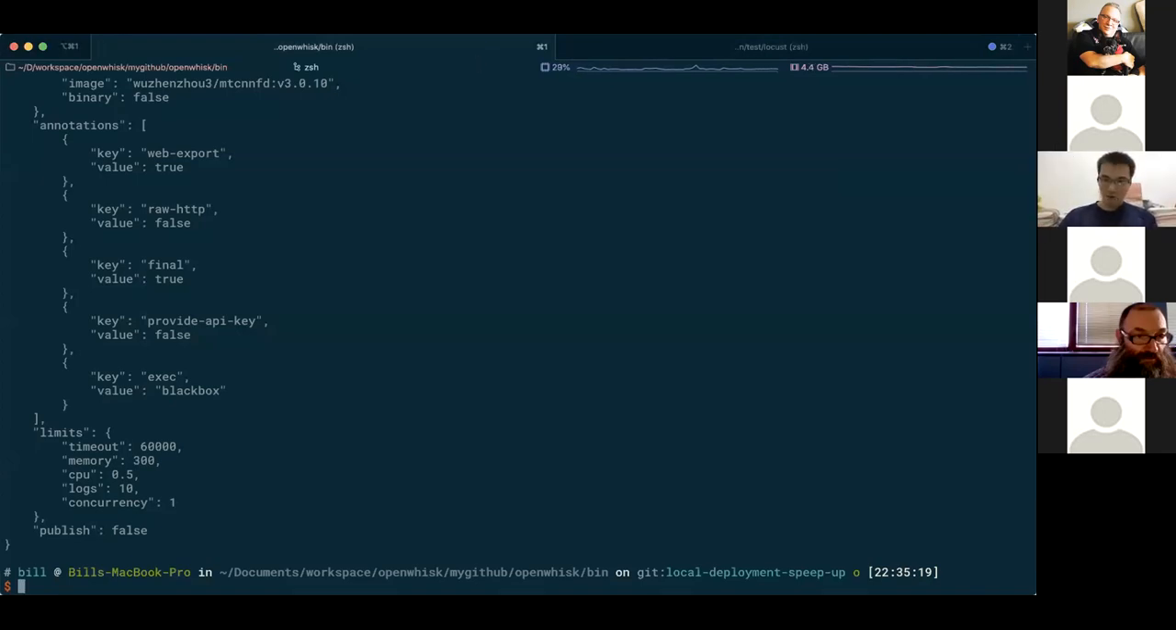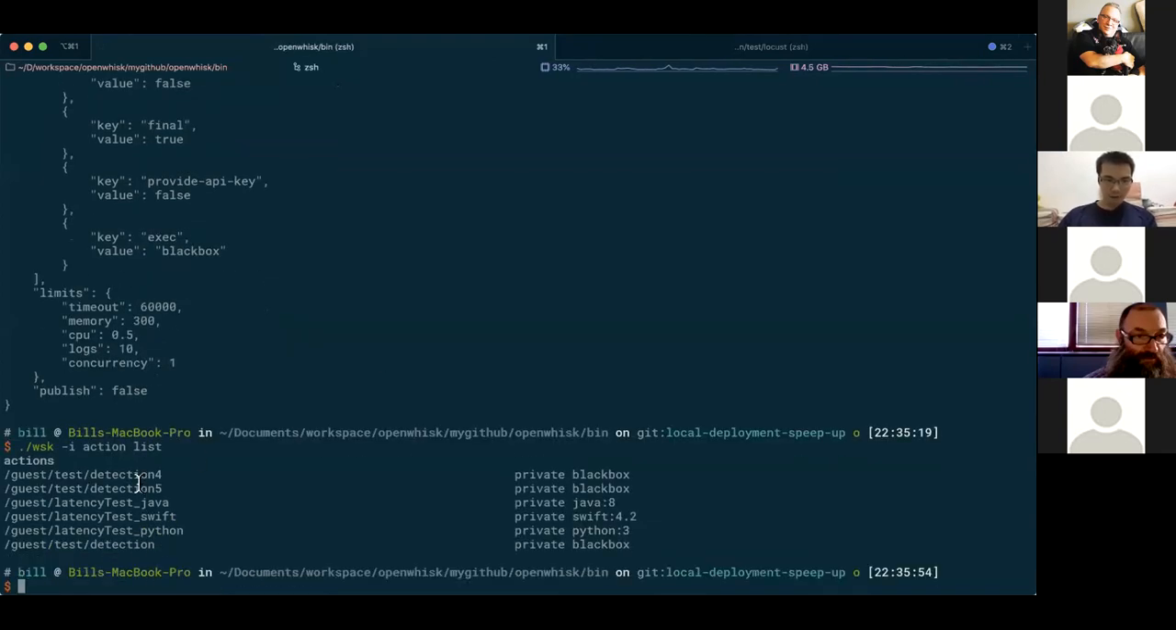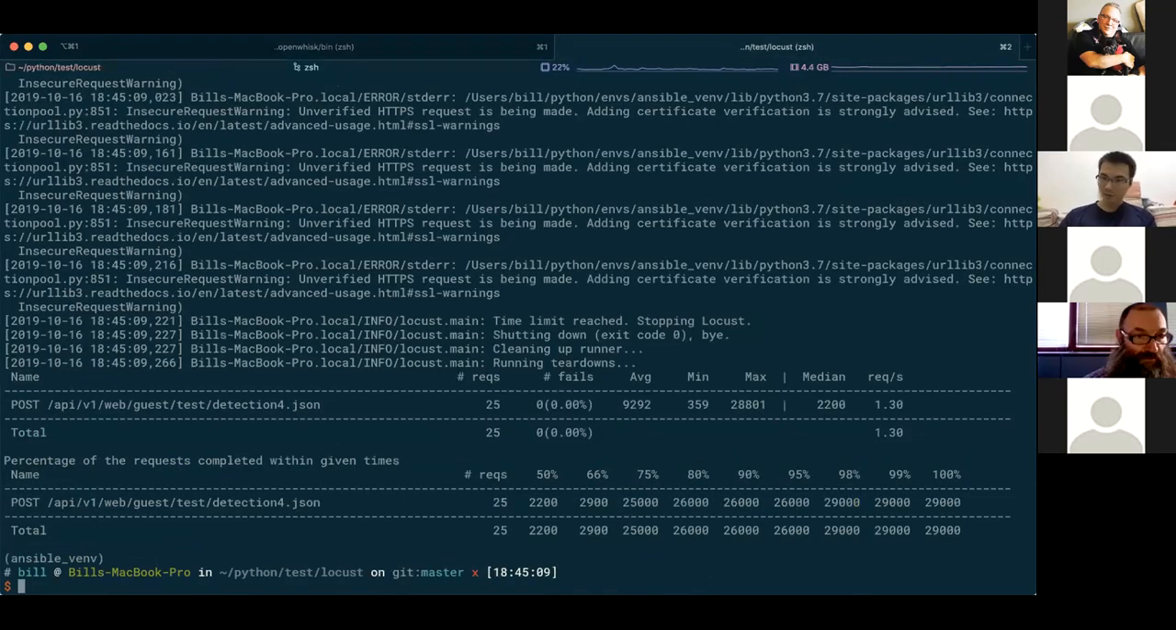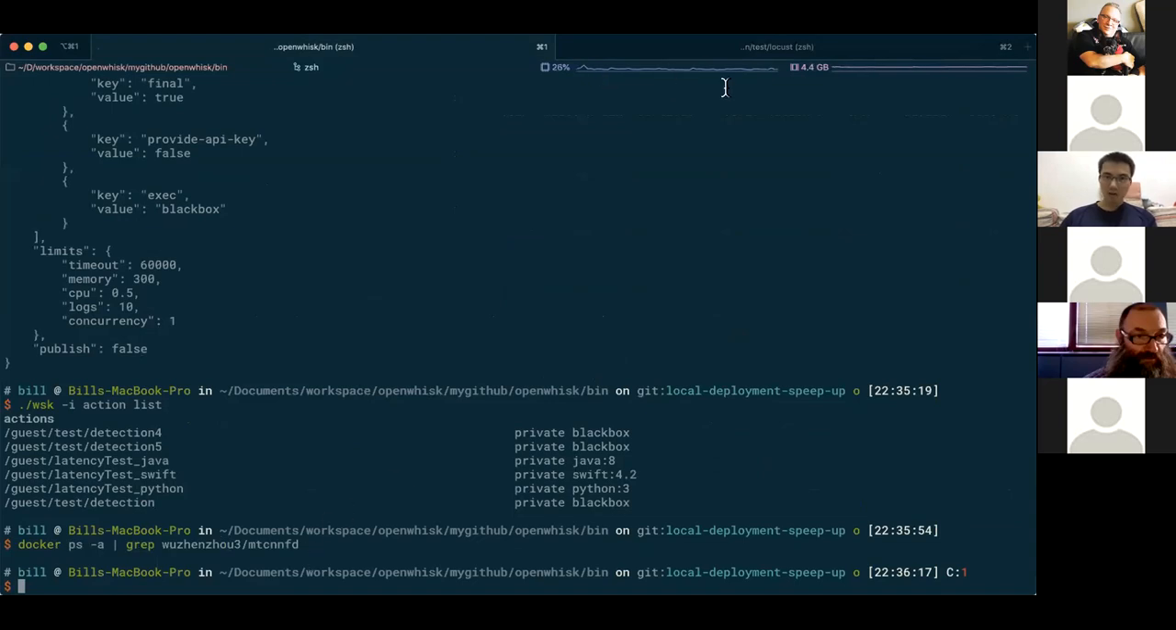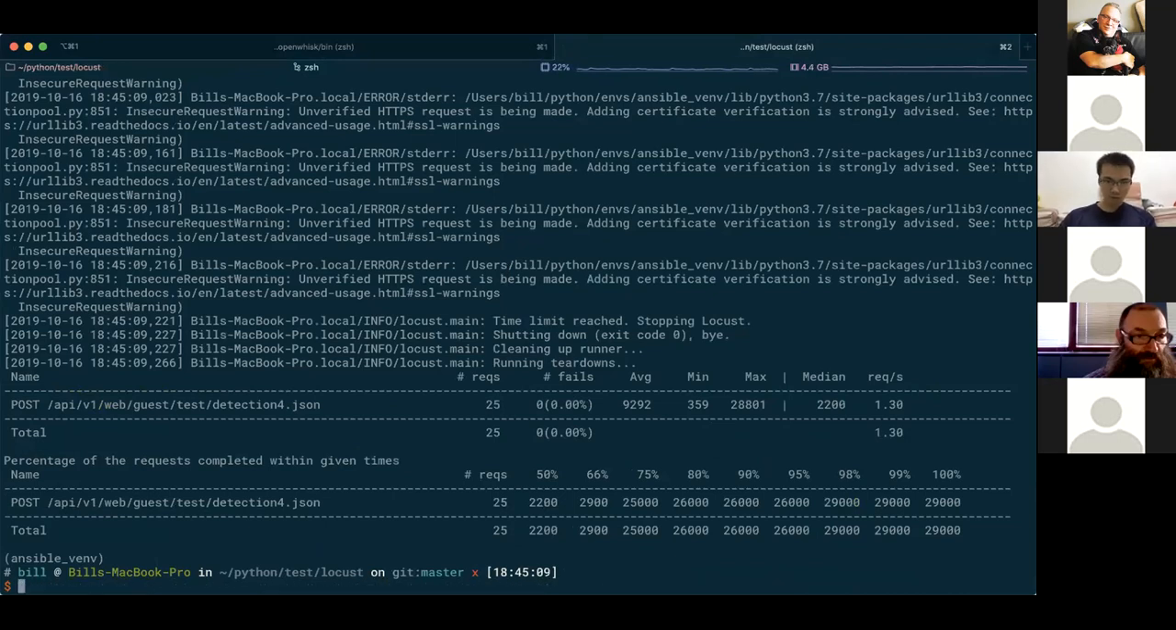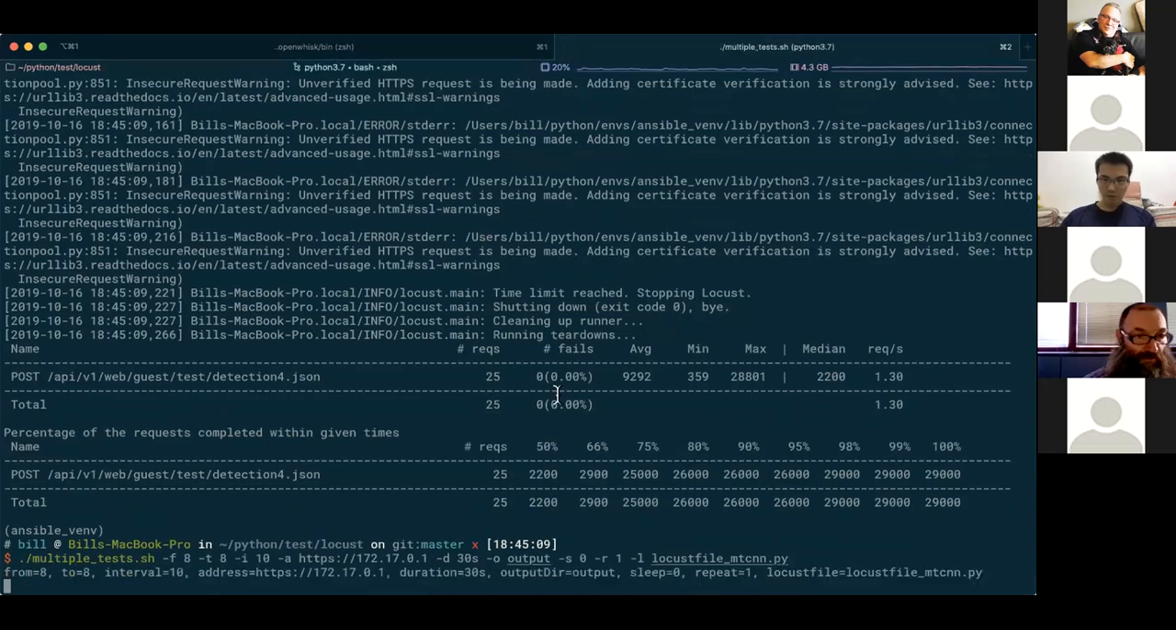And I would show the action list. This one used 0.5 CPUs. This one used 0.4 CPUs. And I'll use a locust test file to test it. As you can see, no container here right now. And then I'll just bring it up.